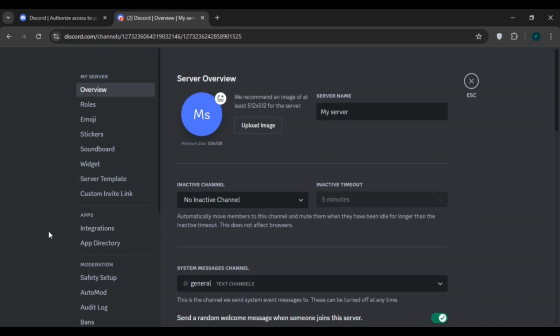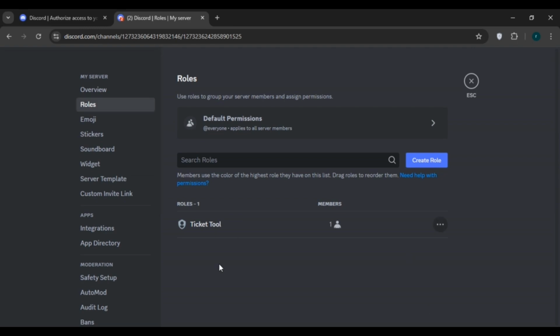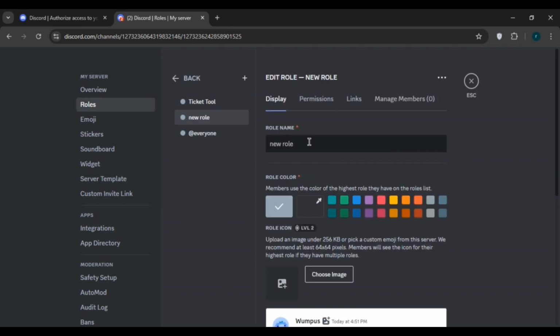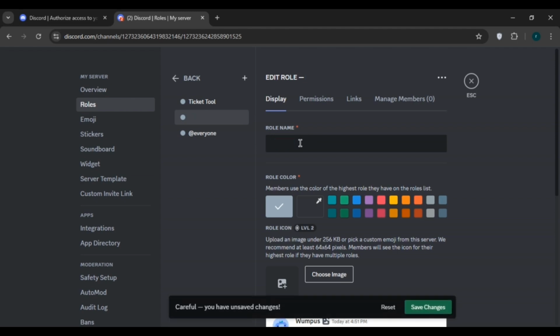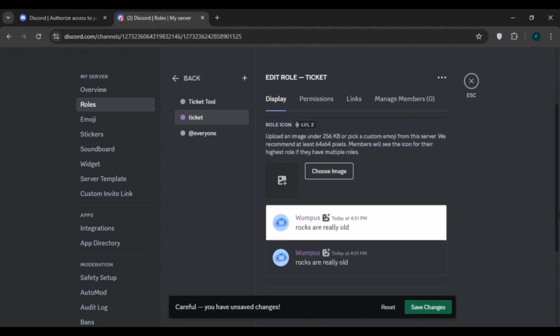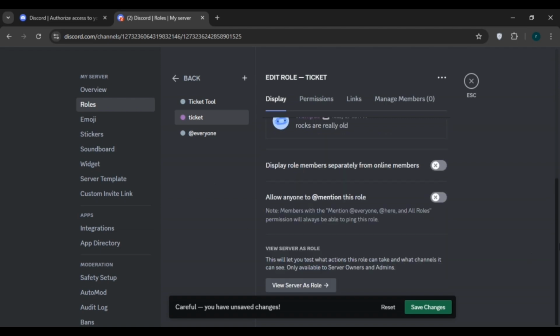Now you'll be led to this kind of interface. What you have to do is go to roles. Click on the option roles. Now after that, click on the option create role. Now you have to give your role a name. Click on this box right over here and type the name. You can also select the color over here. Click on the color of your choice. Scroll down, you can also upload images. Now here you can see the option for save changes. All you have to do is click on it.